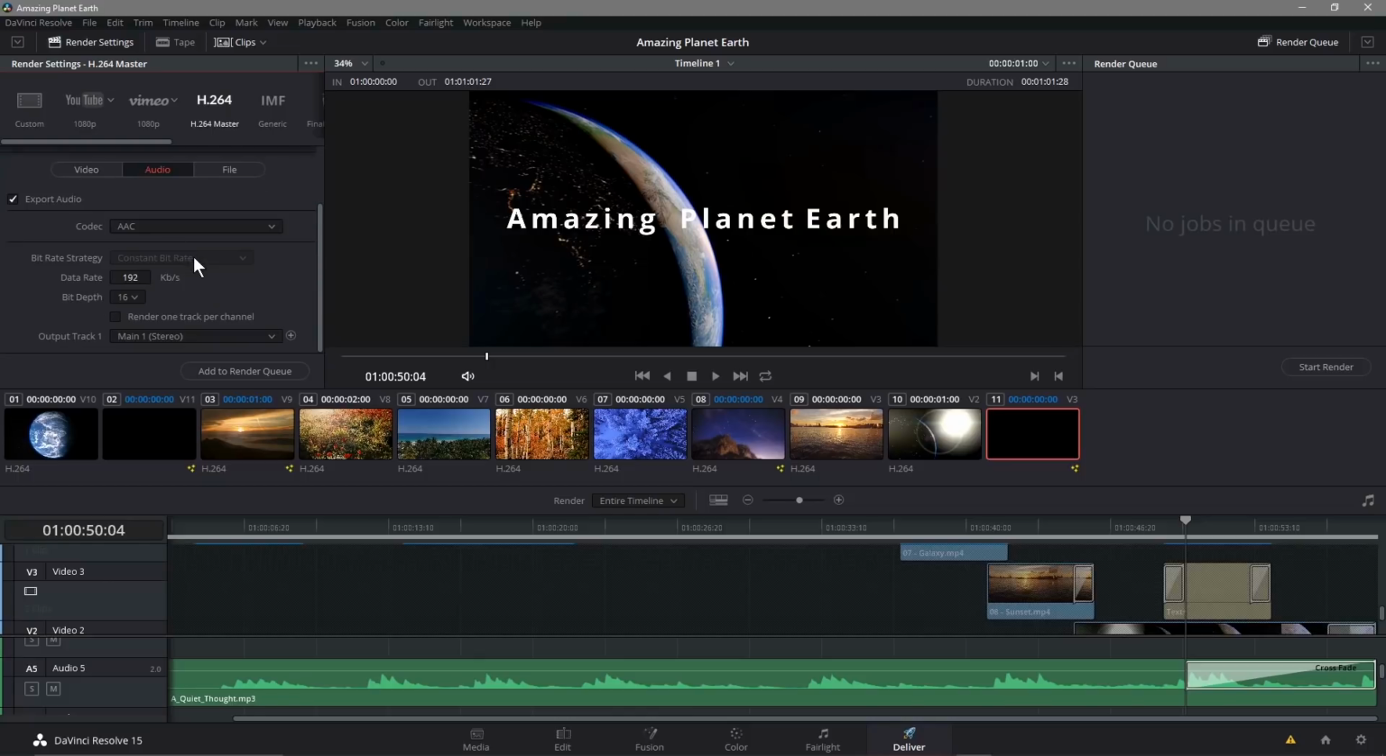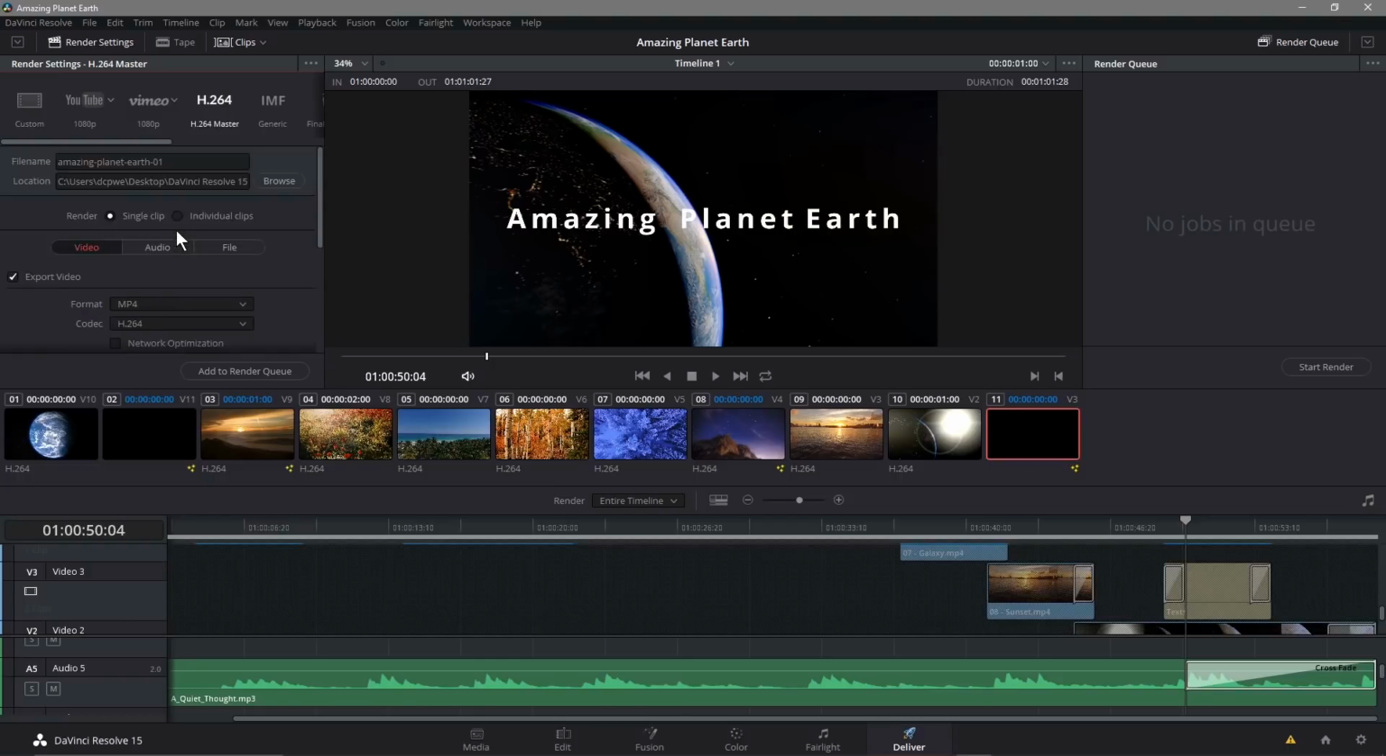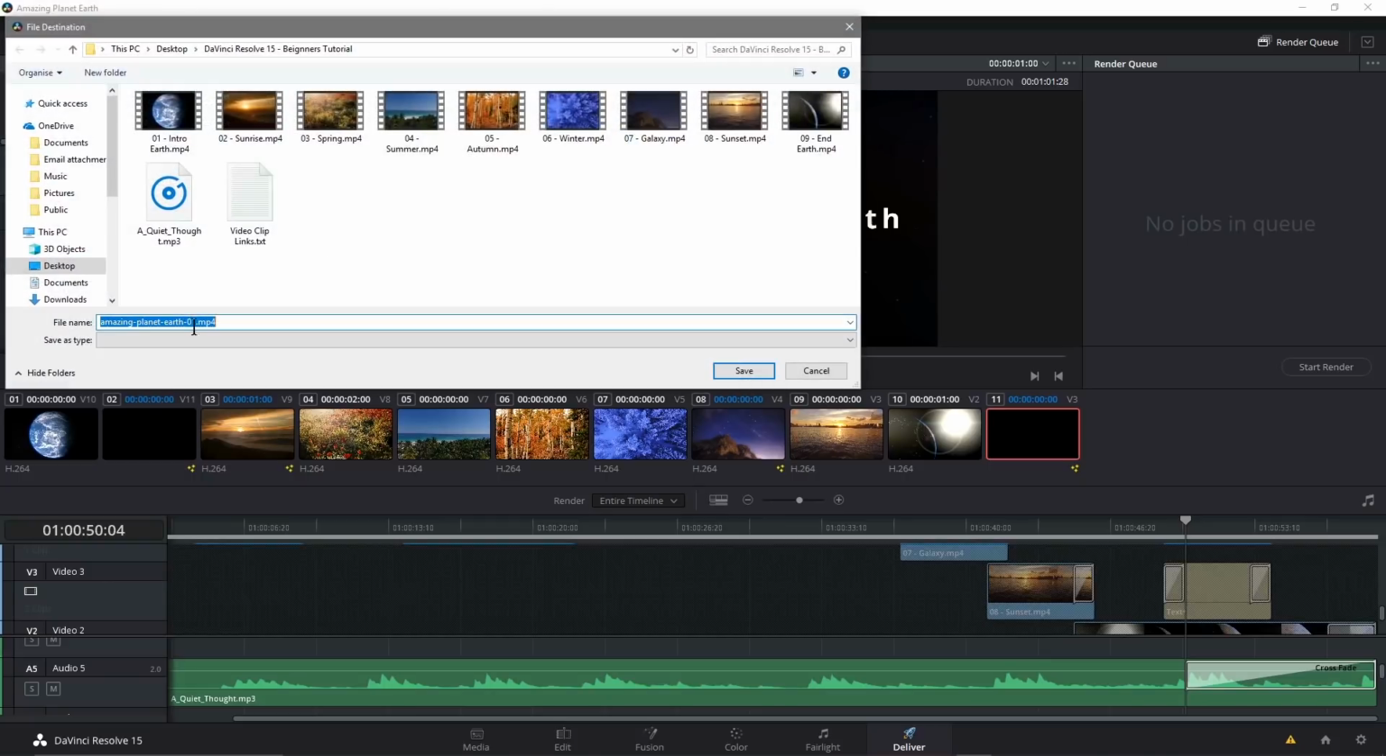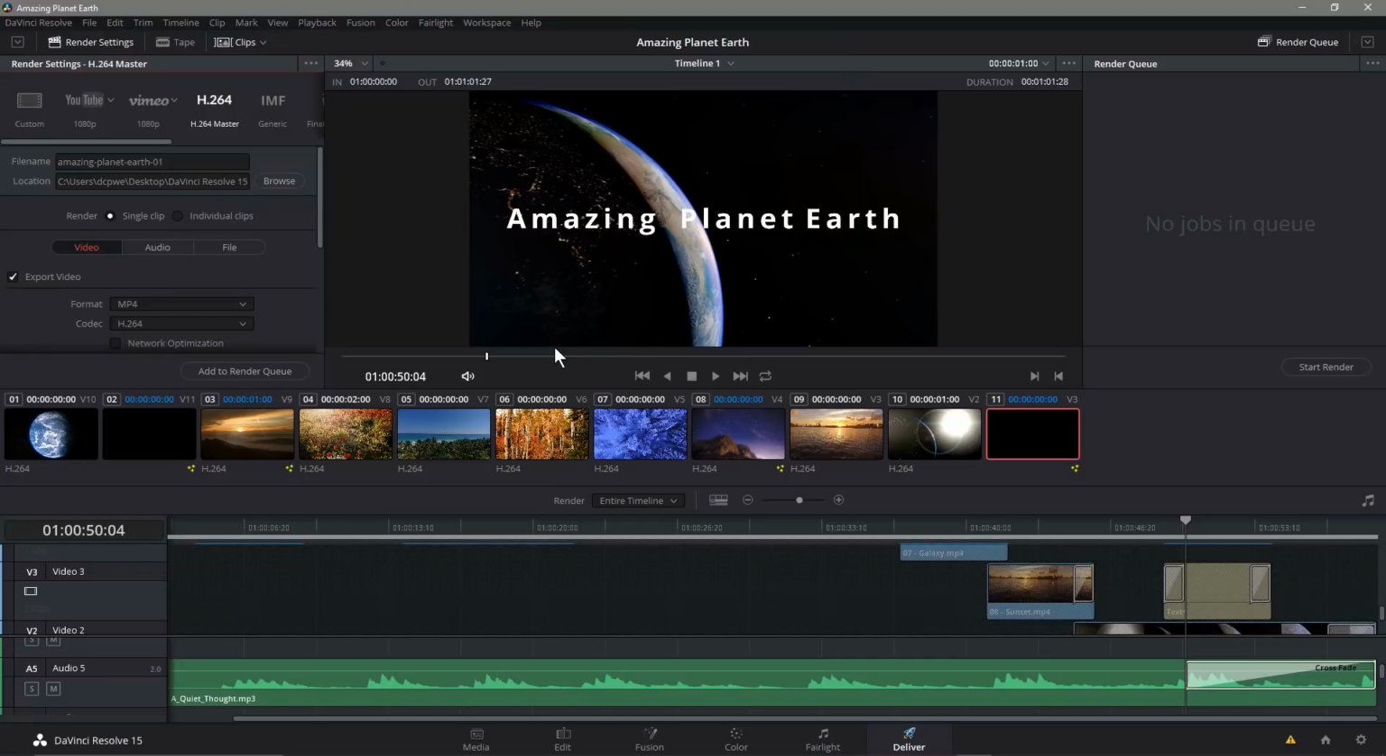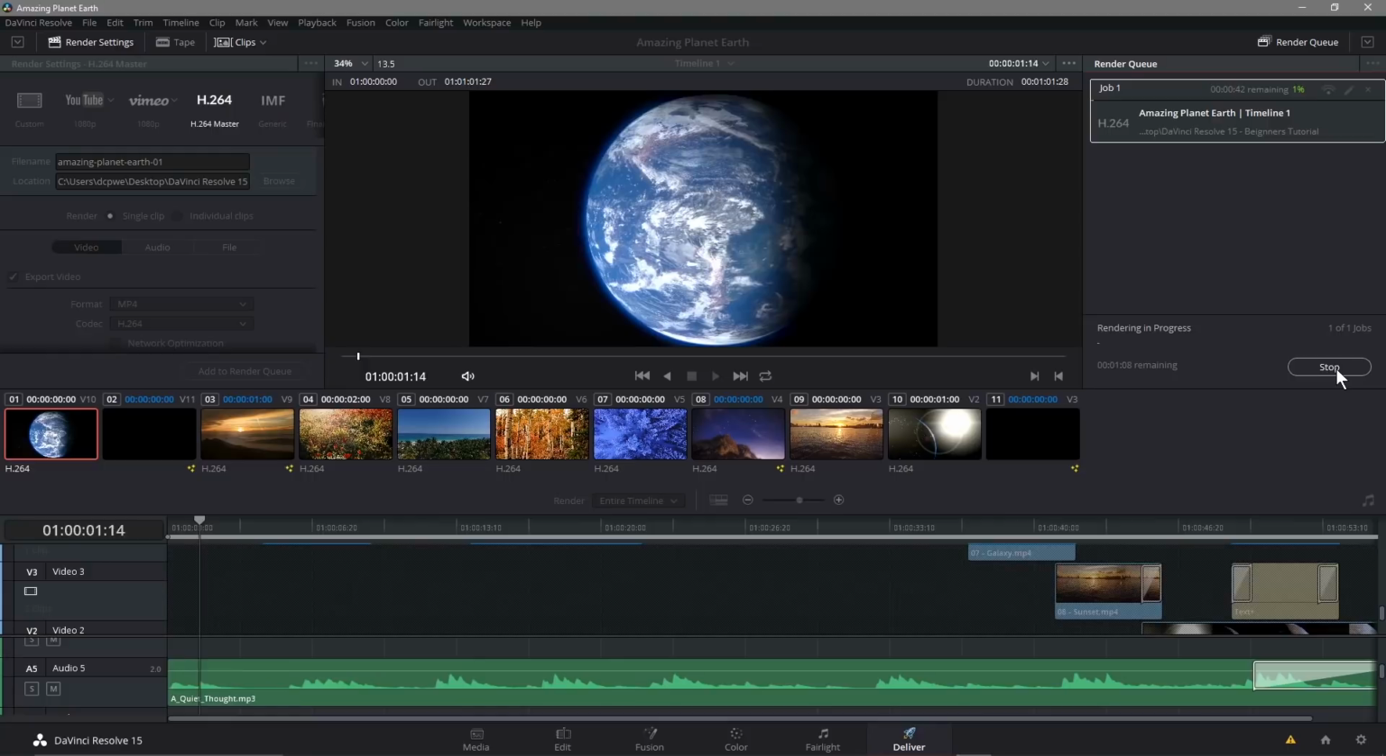The audio, we can leave it at this bit rate. That seems fine. This all seems okay. The codec is fine as well. We'll go back to video and let's just make sure it accepted that it is going to be an MP4 file here. We'll click save, and then we need to click add to render queue. Click this, and then it adds it as a job, and you can create many jobs and add them to a queue, and you can click on start render.